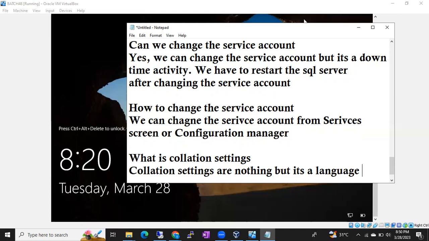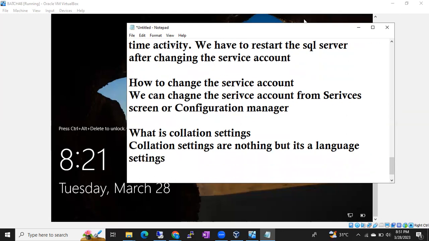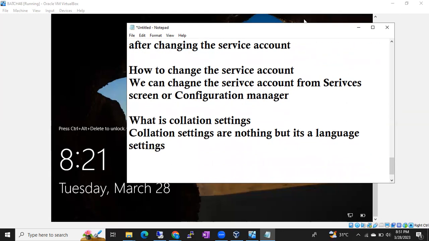Like that, in the database that you are installing, what type of language does it have to accept? English language. We have news websites, Hindi news websites, Telugu news websites, Urdu media. How are they getting the text? Their database is accepting that. So collation settings are nothing but language settings, guys. What are the default collation settings?